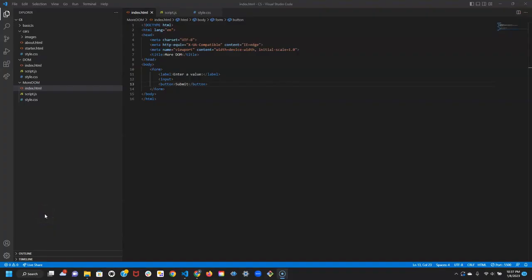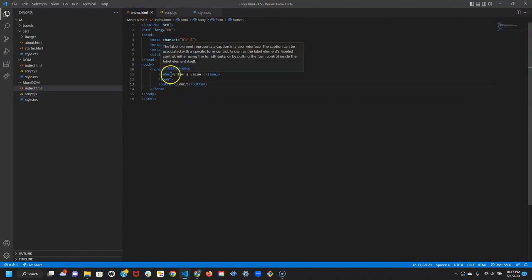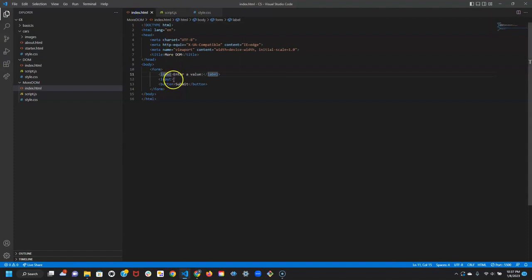In order to do something with this form, we're going to have to use our JavaScript file. But remember what we learned last time. In order to access elements from our web page, which we made in our HTML, we're going to have to give all these different tags IDs so we can refer to them in our JavaScript. So input, let's give it the ID of input, and then button, let's give it the ID of button.